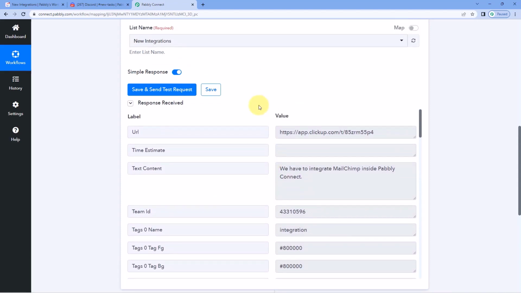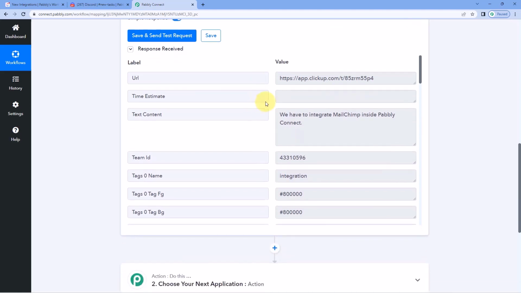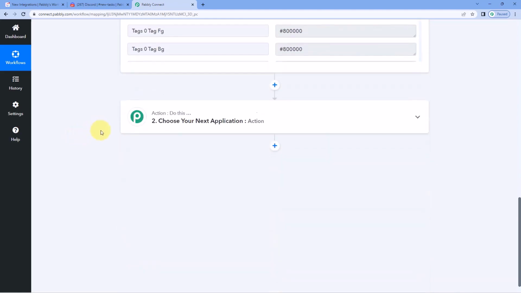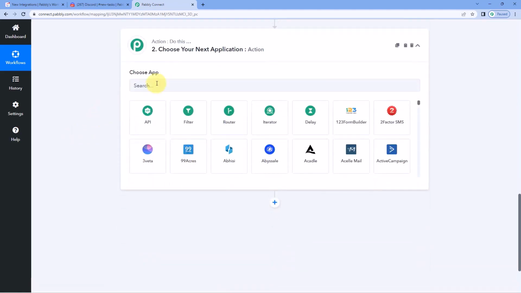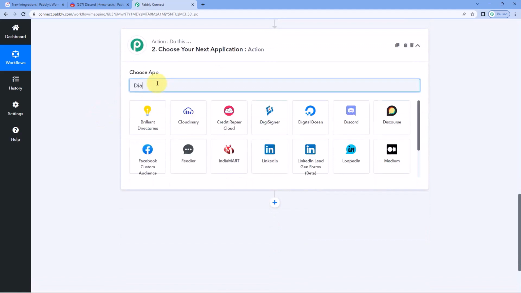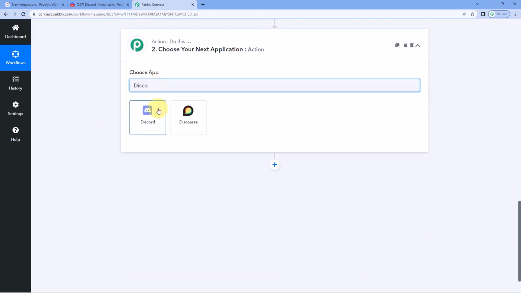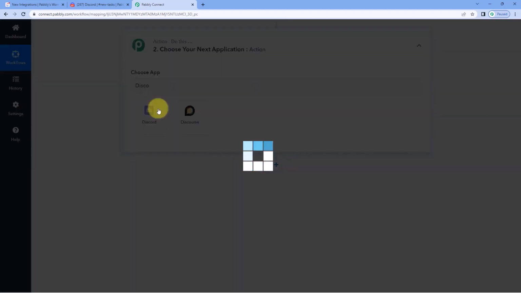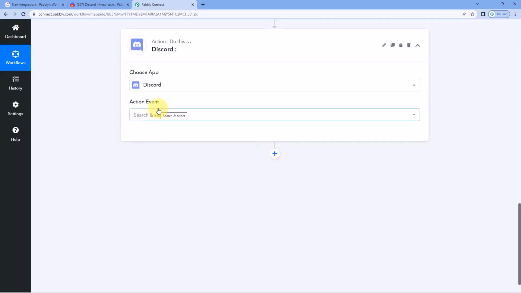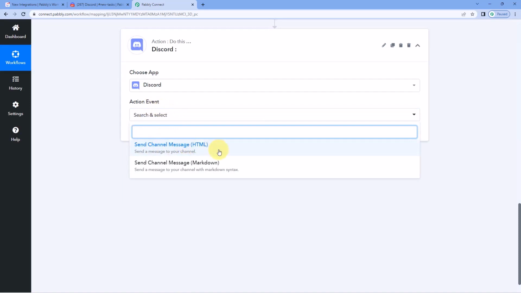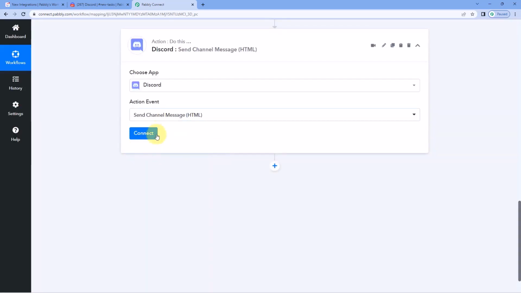Now, after getting these details, we want to share this new task's details on our Discord channel as a channel message. Now to do this, just scroll down, come to our action window, and here in Choose Apps, search for Discord. Just select it. After selecting Discord, here in Action Event from the drop down, select Send Channel Message as the action event. Click on connect.